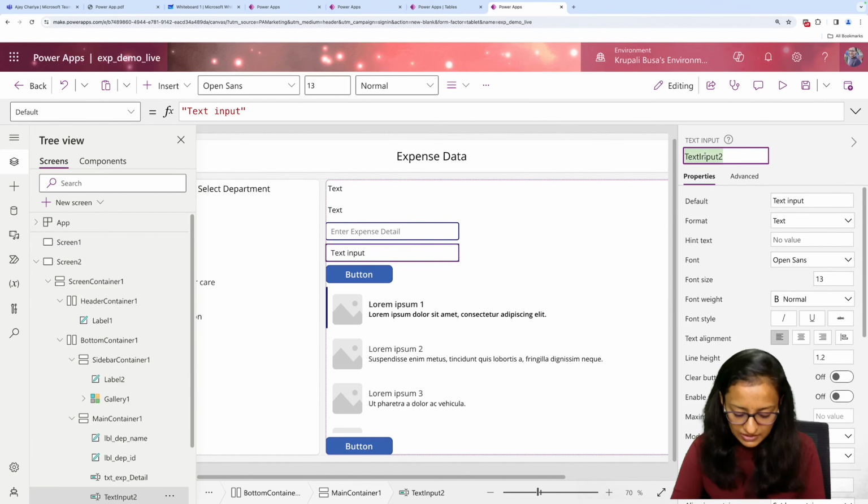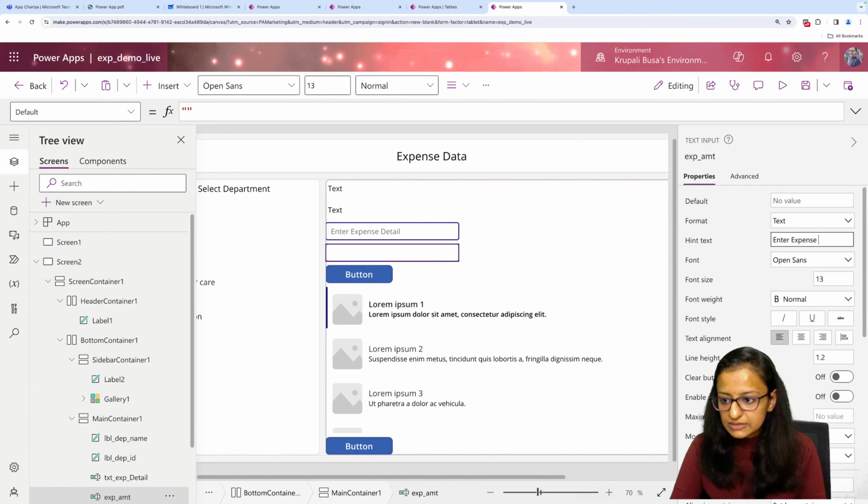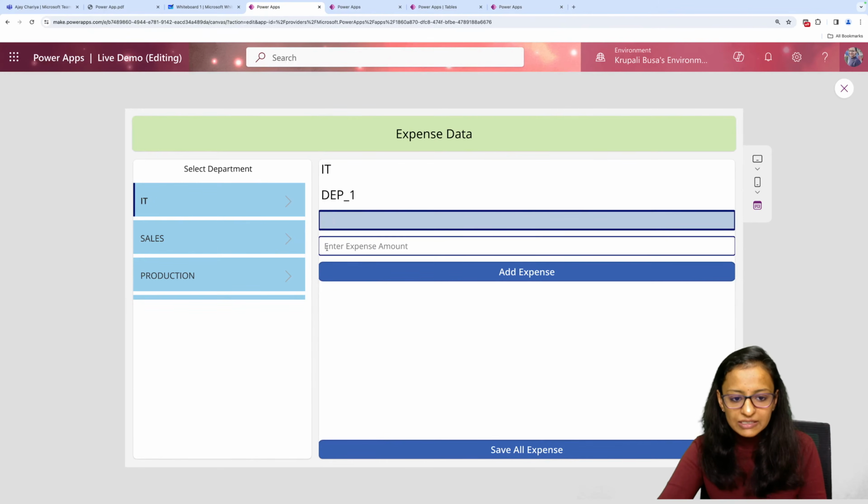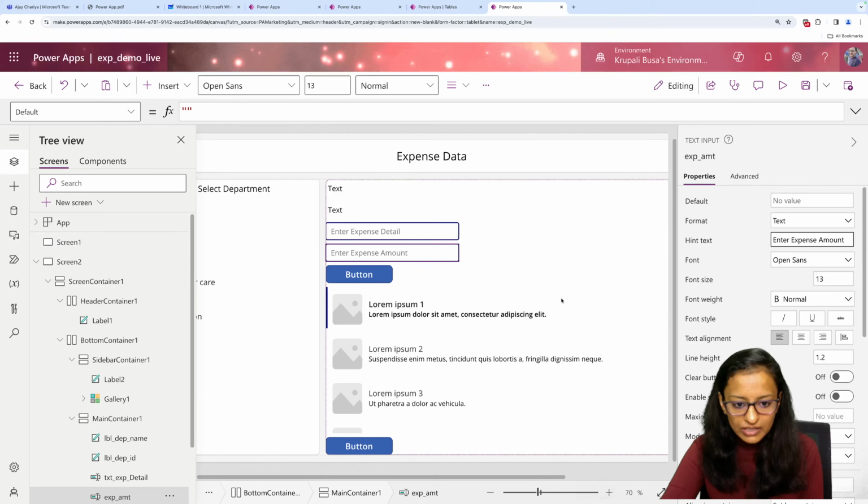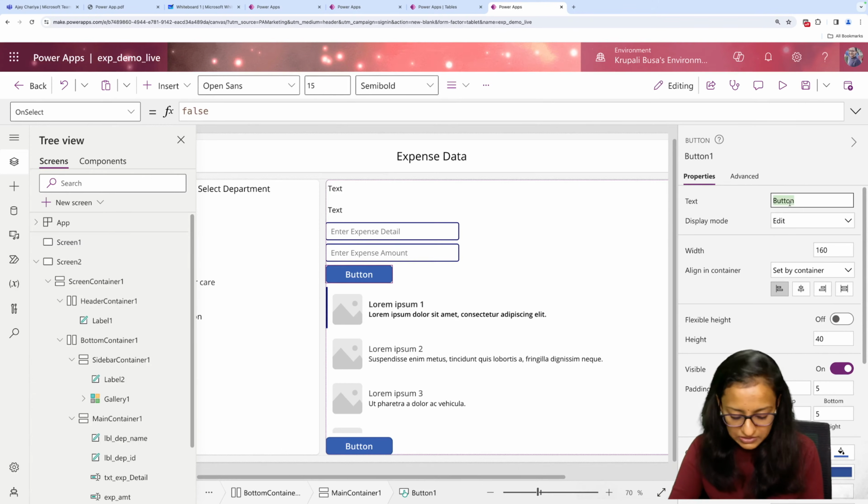And here I am giving the name expense amount, and I will display the hint text, that is enter expense amount. Let me tell you what hint text is. When you click on the box it will disappear, but it gives you an idea of what you need to enter in it. So that is called hint text. Then for the buttons, let me add the button text: add expense, and here save all expense.